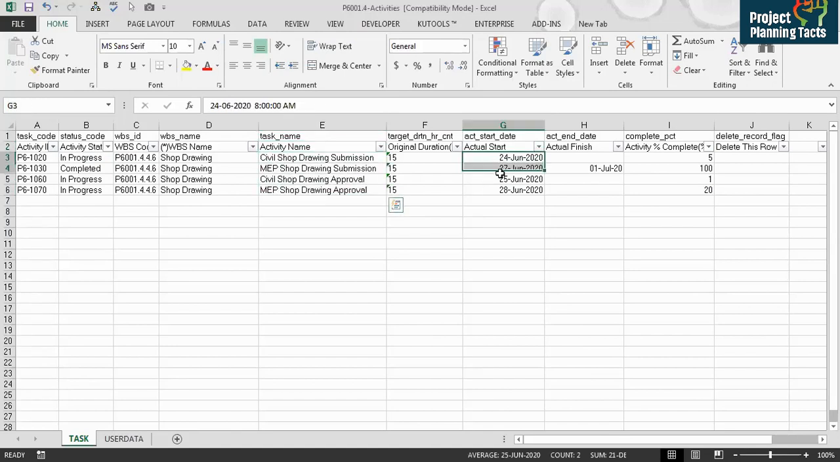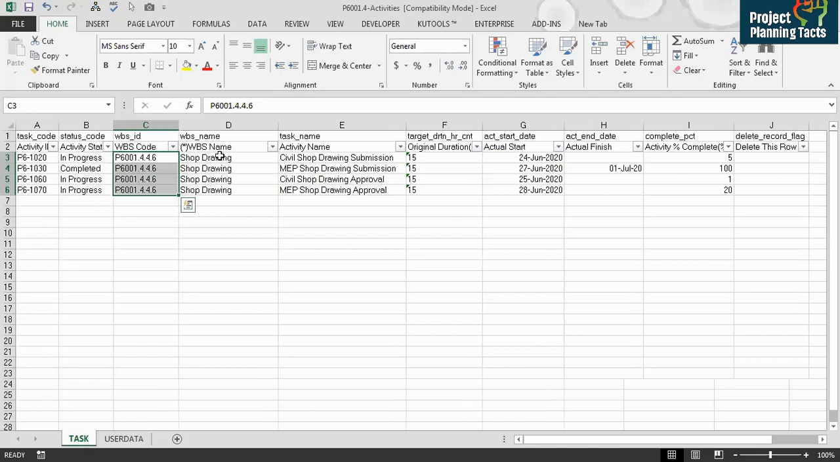We have got actual start date, which we have taken from the sheet we just updated. And then here we have got actual finish date for the activity which is 100%. And accordingly, we have updated in progress or completed as activity status. That is all we need to do here. But when you export and import activities, make sure these WBS codes are the same as you have exported. Let us close and import, and let's see how it works.